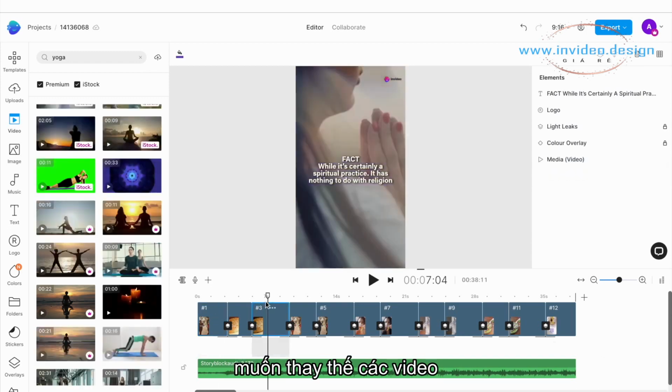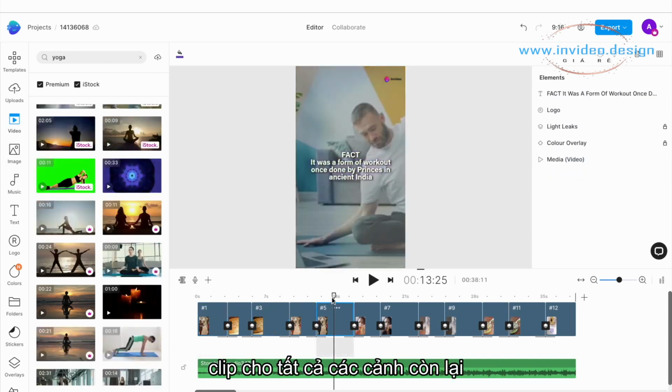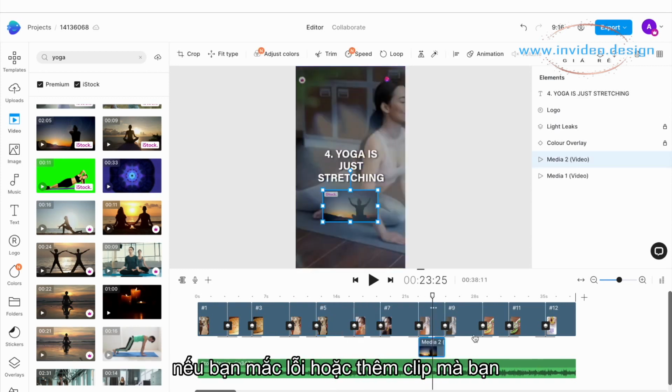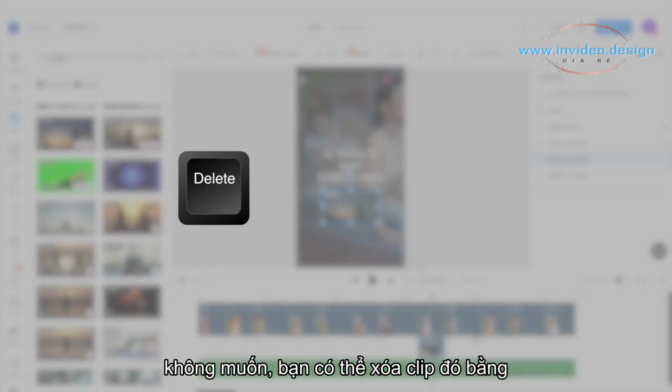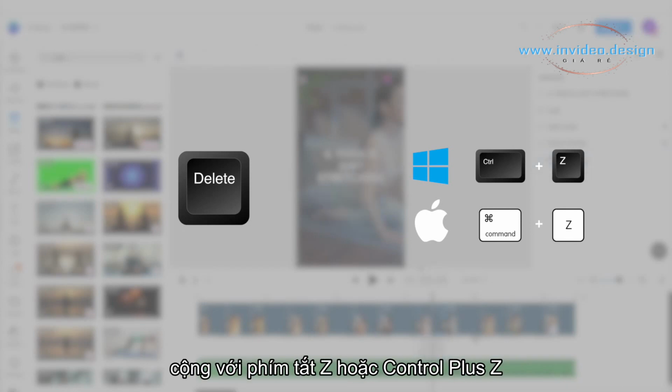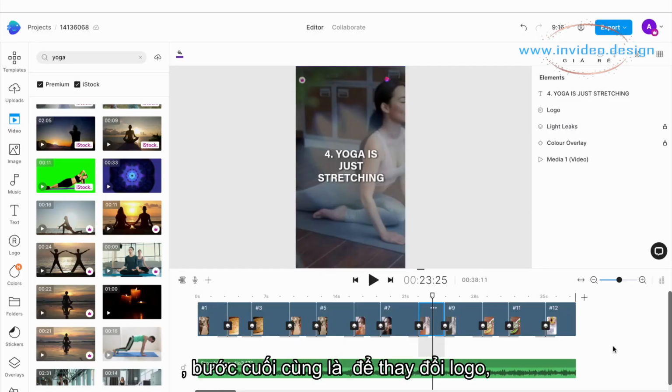You similarly want to replace the video clips for all the remaining scenes, making sure that the clips you choose fit the point that you're trying to make. If you make a mistake or add a clip you don't want, you can either delete it by pressing the delete key on the keyboard or undo the step by using the Command plus Z or Control plus Z shortcuts on your keyboard. The final step is to change the logo.